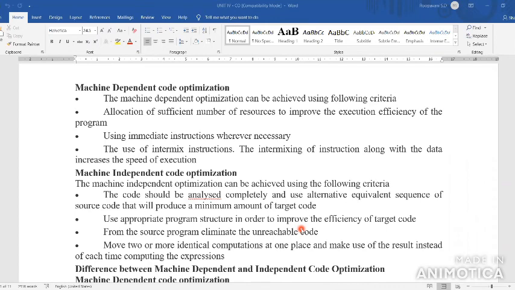Okay, so these are the machine independent code optimizations. Machine independent optimization can be applied to the intermediate code. Second, this optimization improves the intermediate code to get a better target program as the output. Next, it is based on the characteristics of the programming language, but it does not involve any registers or CPU. Okay, so this is machine independent optimization.